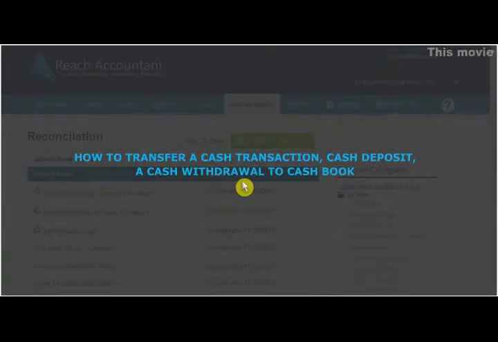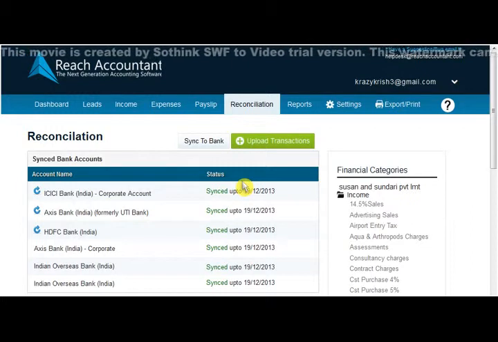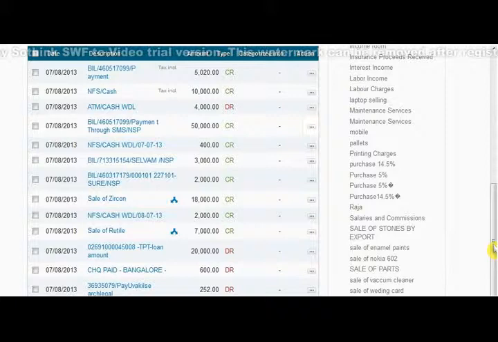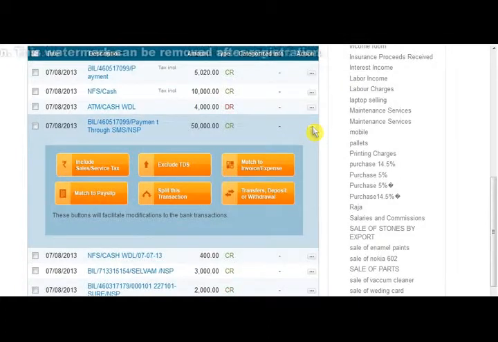The last topic for the module is how to transfer a cash transaction, such as a cash deposit or a cash withdrawal to the cash book. To transfer cash contra, go to the Transaction tab and click the Expandable button on the right corner. Then click Transfers, Deposit or Withdrawal.